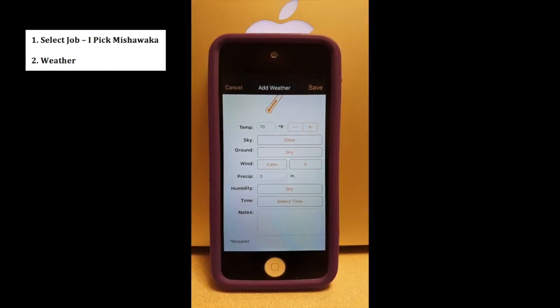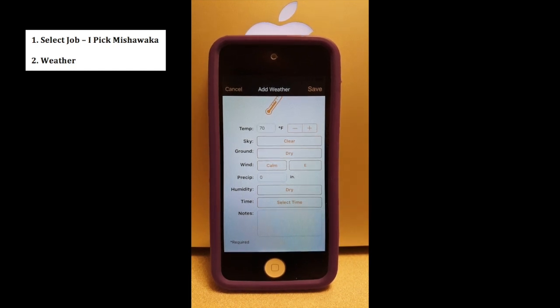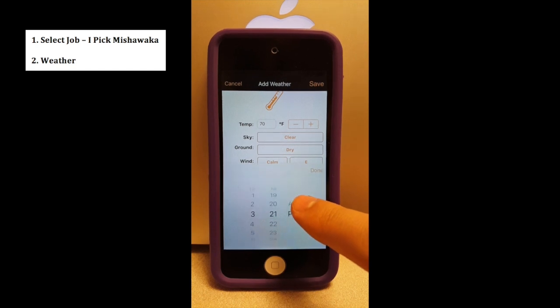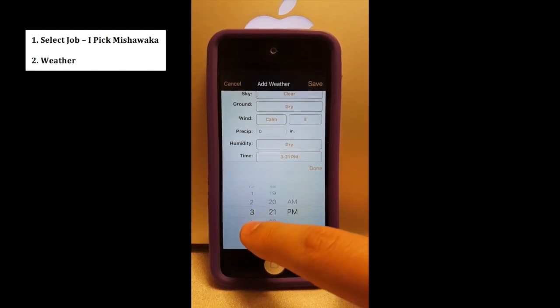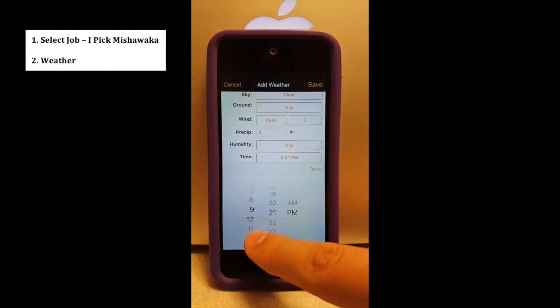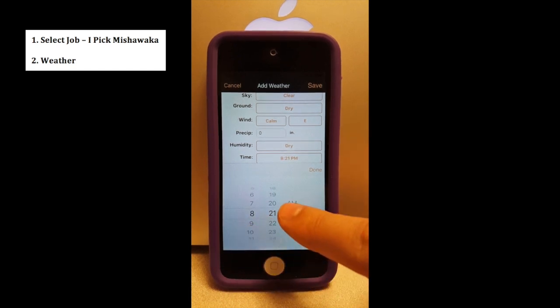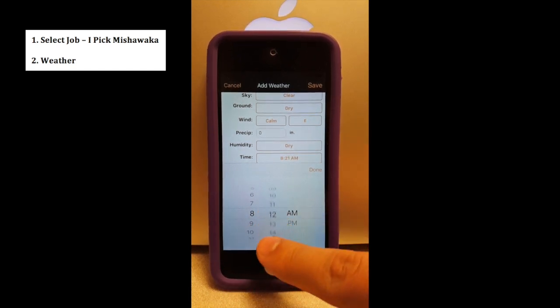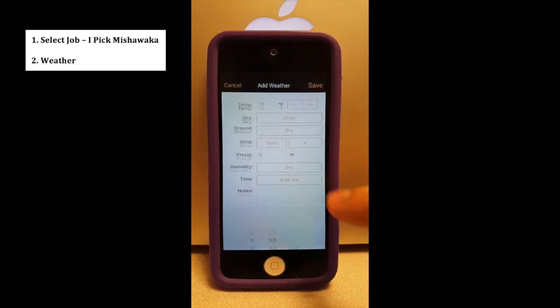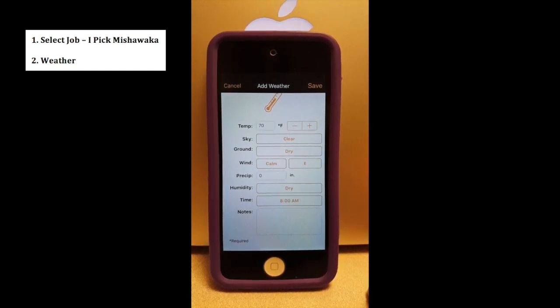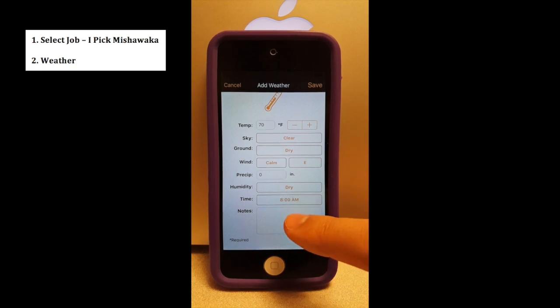Now when you select a time, the time needs to be recorded of when you recorded these observations. For right now, I'm going to select 8 a.m. And that's the time I recorded these observations.